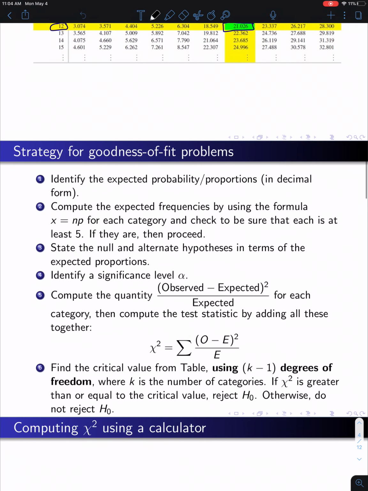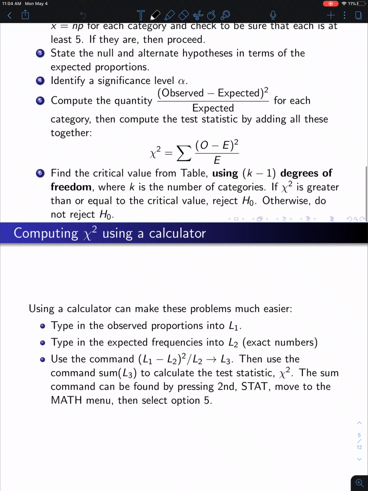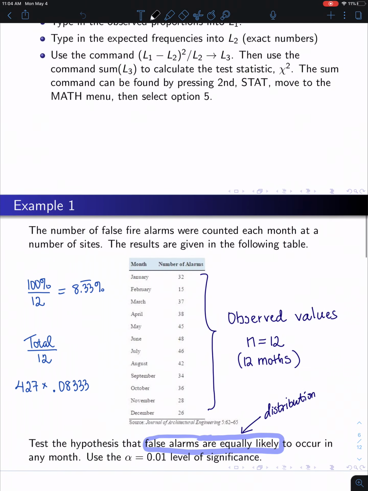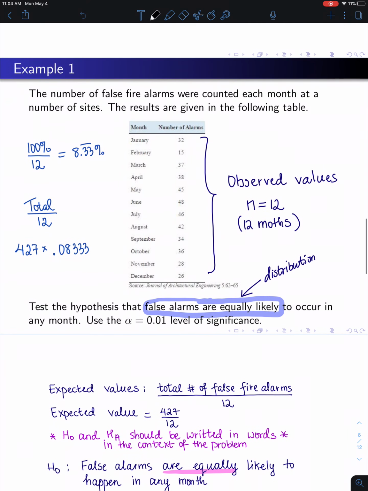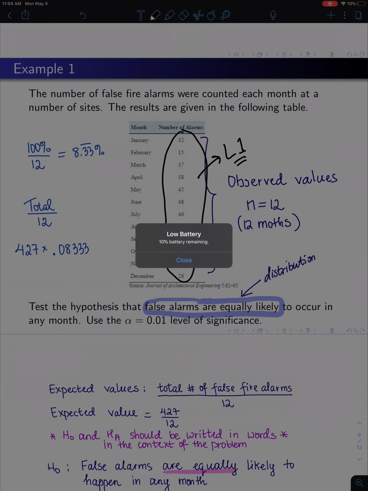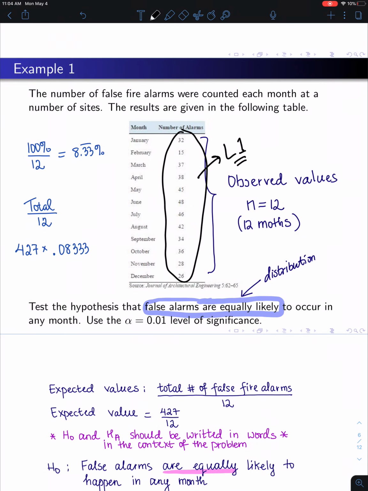The main things that we need to recognize for goodness of fit is there's always going to be two columns of data. The observed, that's actually what's been listed. If we look at example 1, the observed values are the actual number of false alarms that they had. In this case 32, 15, 37, 38, 45, and so on the whole way down. These are going to be our L1 values. So these are going to go in L1.